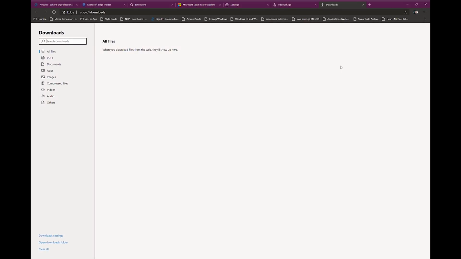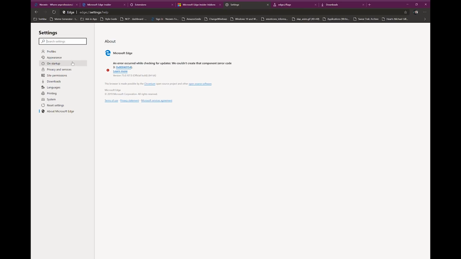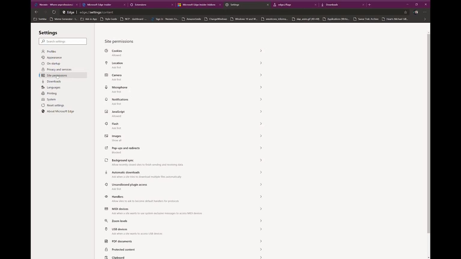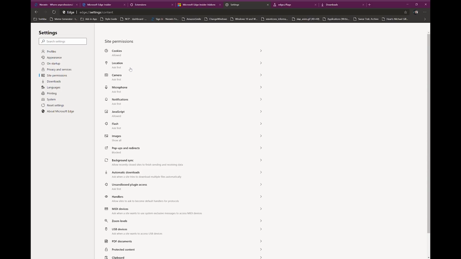The downloads page actually looks kind of different from the one in Chrome, which is pretty interesting. Apps, manage apps. Oh, website apps, just okay. By the way, one thing about the site permissions: you can go through site by site and look at all of the apps that you've given permissions to, and you can just take them away one by one. Okay, favorites. A lot of this is just like Chrome. A lot of it's not.